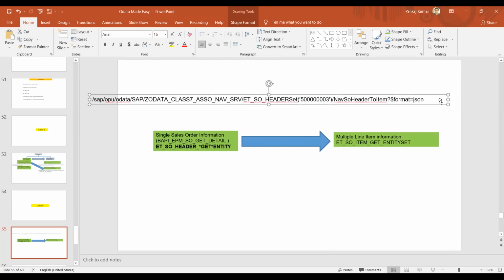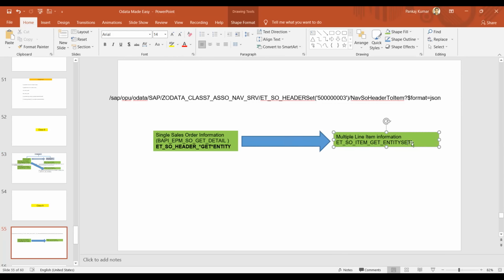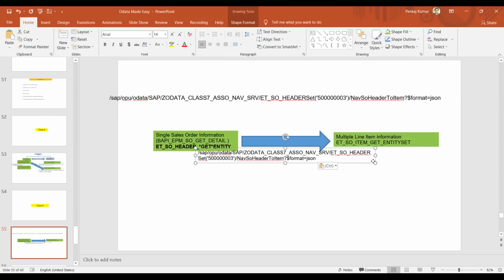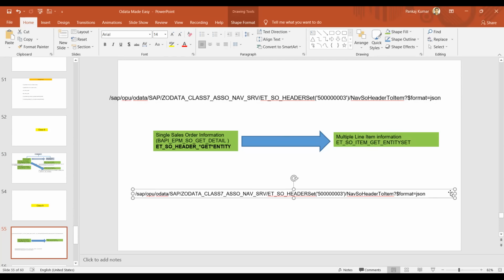So directly, if you want to have the data from this particular entity set, that also is possible, right? That also is possible. So you can copy this one. What it will do is give you the same record if you use this one. So how to do that?